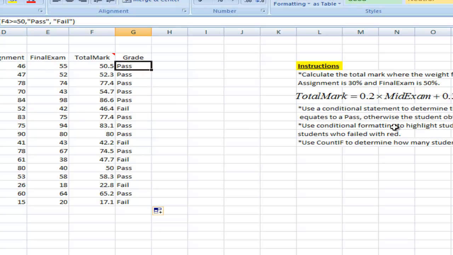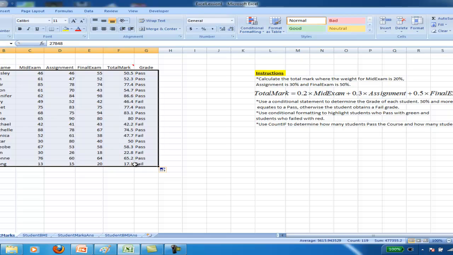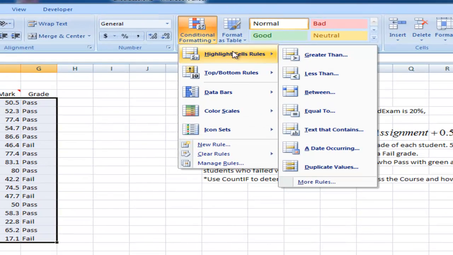Now we're gonna do conditional formatting. So to start it off, we need to highlight the whole range that we're trying to format. There are several ways of doing it, I'll just show you one of the ways. Then you go in Home. You probably can't see Home.